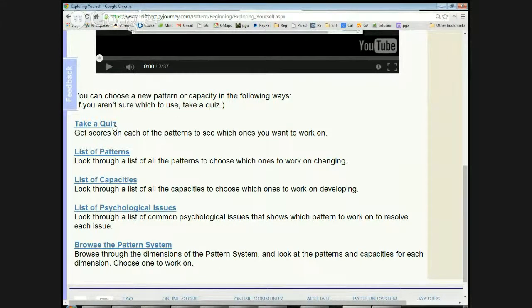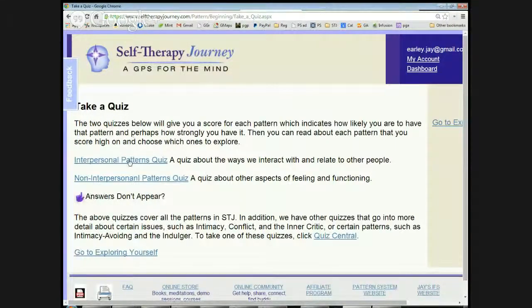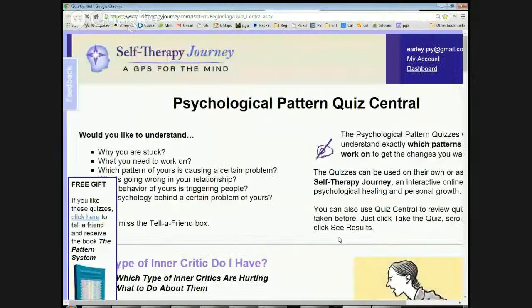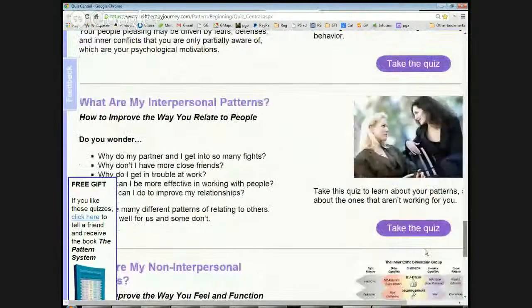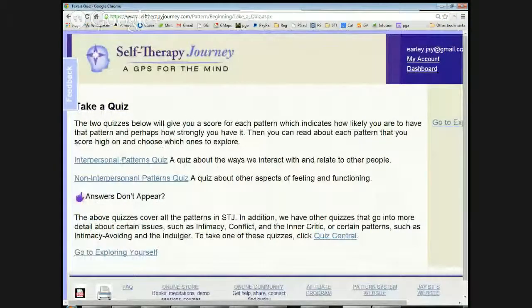That's one way. So you can click here. There are two different quizzes. There's one for interpersonal patterns and one for non-interpersonal patterns. And actually, there's a bunch of other quizzes as well that you can go to in Quiz Central. There's a whole set of quizzes in here you can look at and choose from if you like, or you can just look at the main two.